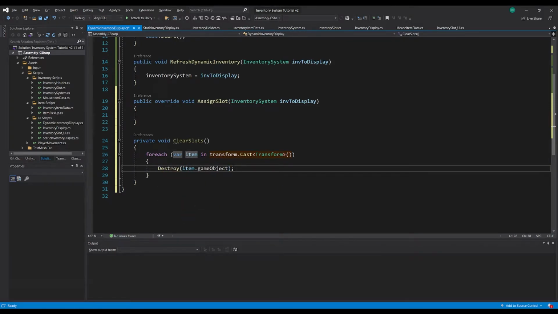And we just need to say Destroy item.gameObject. Now, a more efficient way of doing this would be to use object pooling. So instead of destroying and instantiating new slots, we could just disable them, clear them and add them back to a pool. This isn't an object pooling tutorial, so we're not going to do that here. We're just going to directly destroy them, but just know that that is an option. If you want to look into object pooling, you can do so, and that'd be a better way to do this. But for what we need, this works fine.